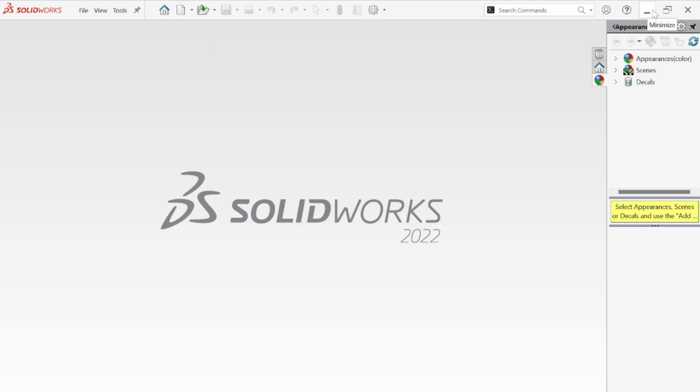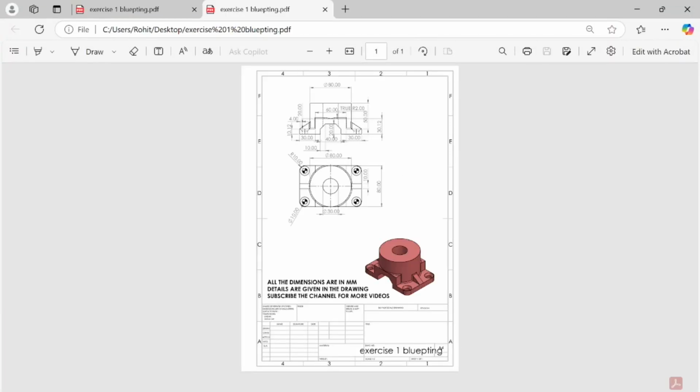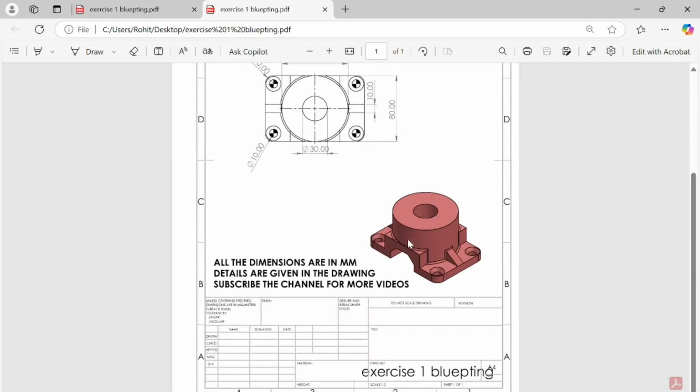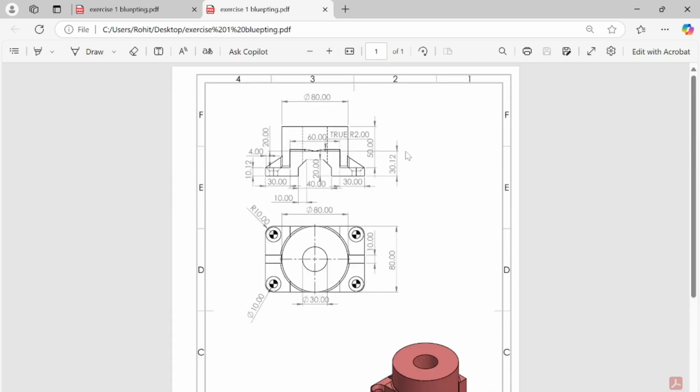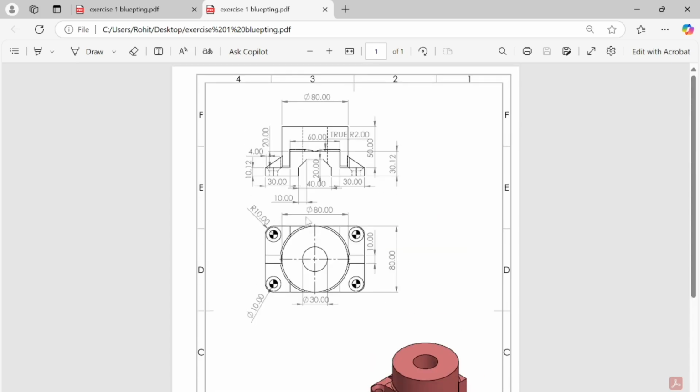For today's exercise, I already had made a blueprint here. You can see, this is the blueprint that I have made. This is a modern isometric view. All the necessary dimensions are given, and in the isometric view the part is going to look like this. It's a simple mechanical part, just for practice. All the details are given in the drawing: the dimensional details and the fillets. The radius of the fillet and the dimension of the chamfer are already given.